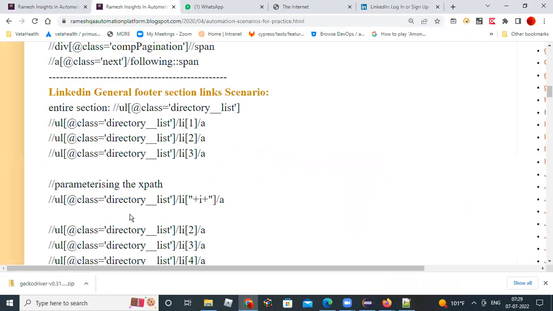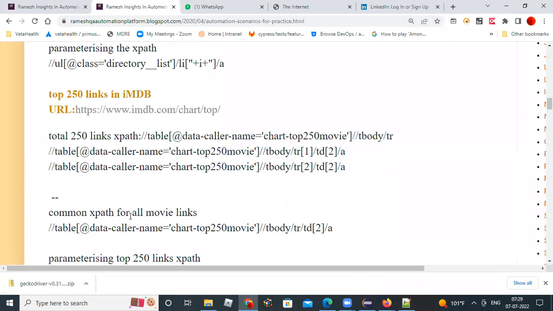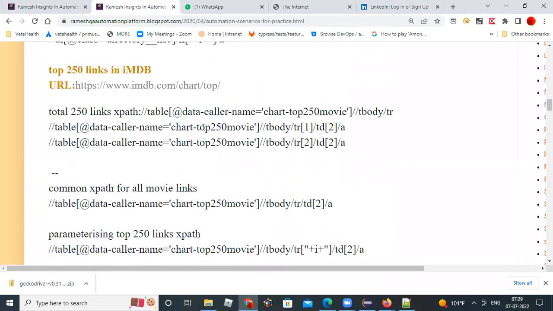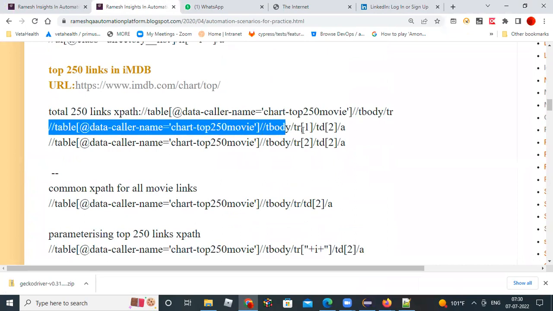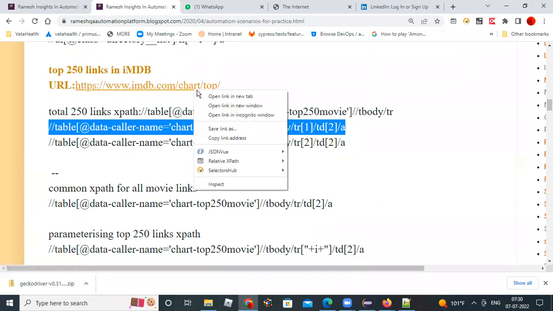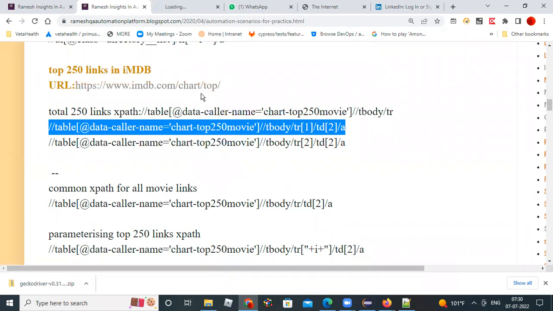So let me show you the IMDb link. The top 250 links are there, and anything else here, like the top 250 links, is similar. So this is TR1. This is basically a table. How to fetch the table data, this will help you. Let me open this link. So this is the IMDb table.